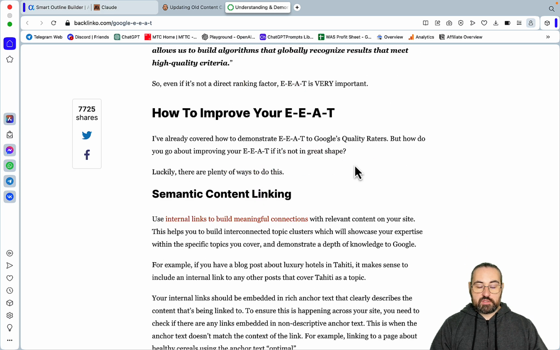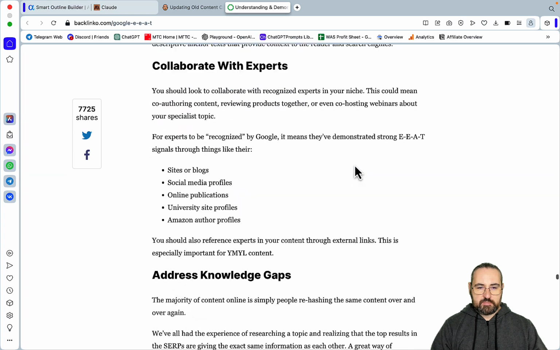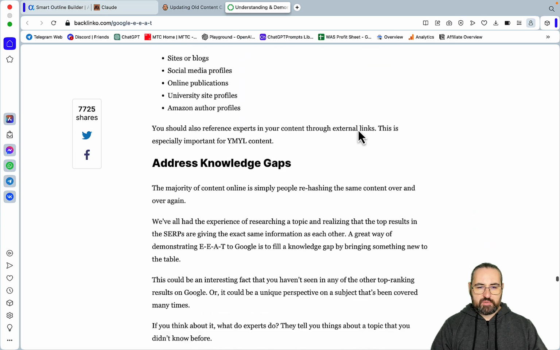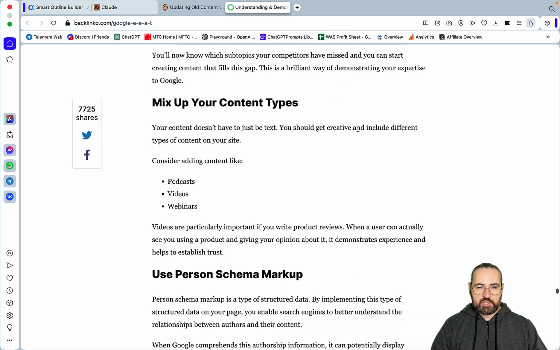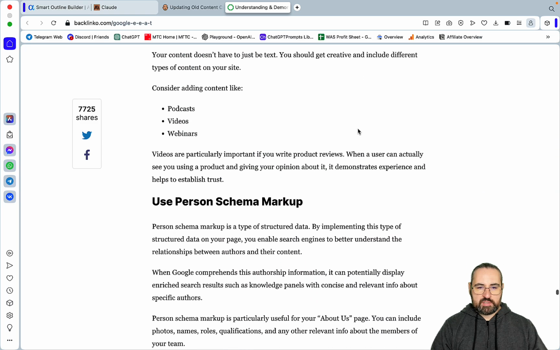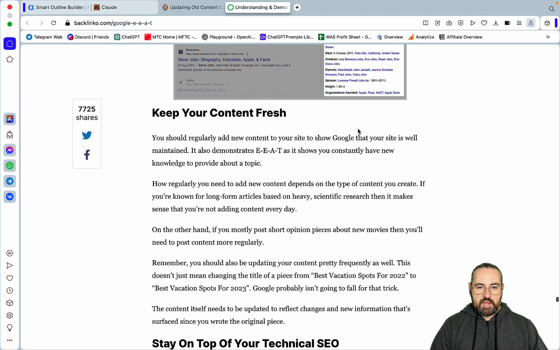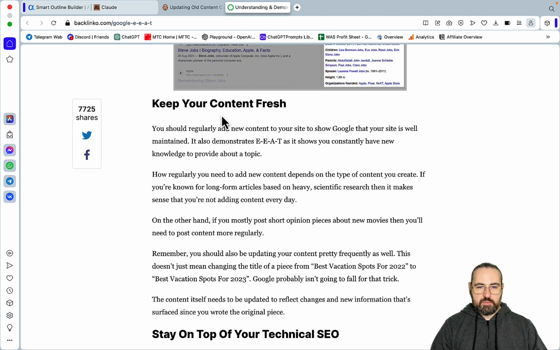And then they go on to talk about how to improve your EEAT through internal linking, through collaborating with experts, addressing content gaps or knowledge gaps, mixing up your content types, using schemas. And here is, keep your content fresh. You should regularly add new content to your site to show Google that your site is well maintained. It also demonstrates EEAT as it shows you constantly have new knowledge to provide about a topic.